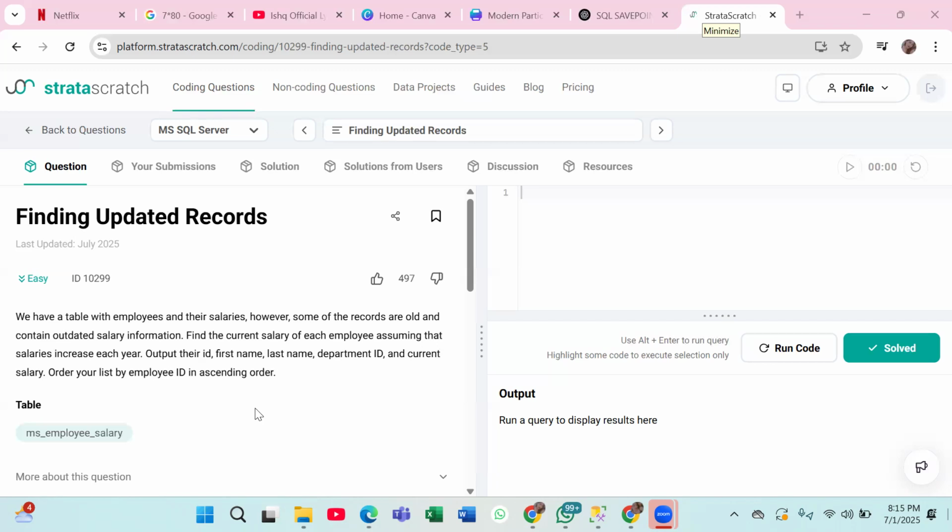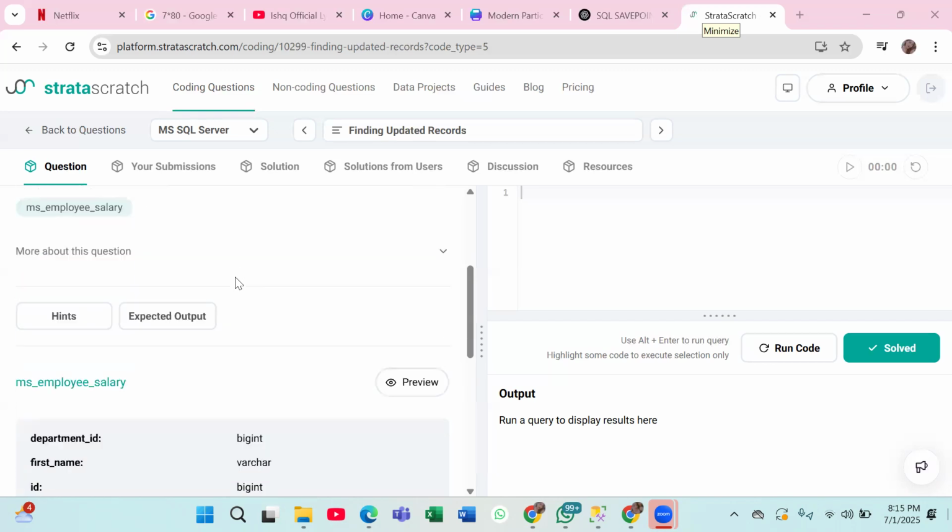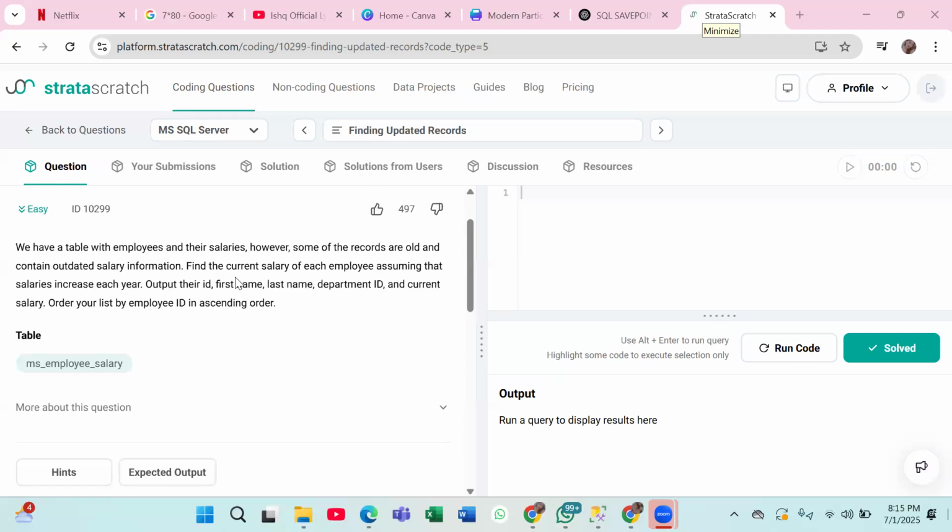So here, what I understand is that they have a table with company salary data. However, some of the salary records are old. So they want you to find the current salary of each employee, assuming the salary has increased each year. So the output should be the ID, first name, last name, department ID, and current salary. And at the end, you should have it in ascending order. Yes, you are 100% correct about that.